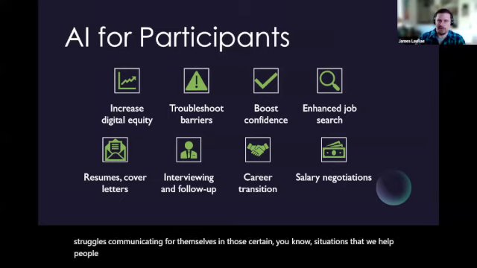Career transitions, salary negotiations, drafting a response to a counter offer is really helpful with these tools.